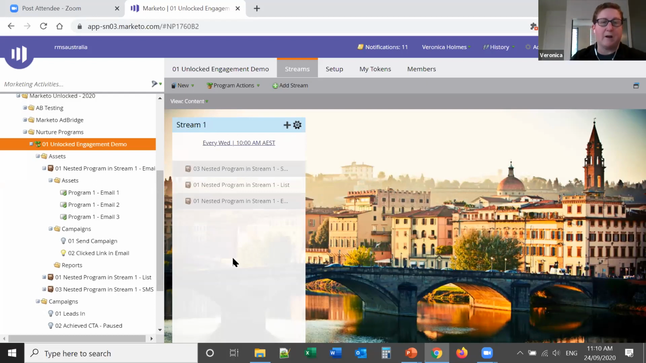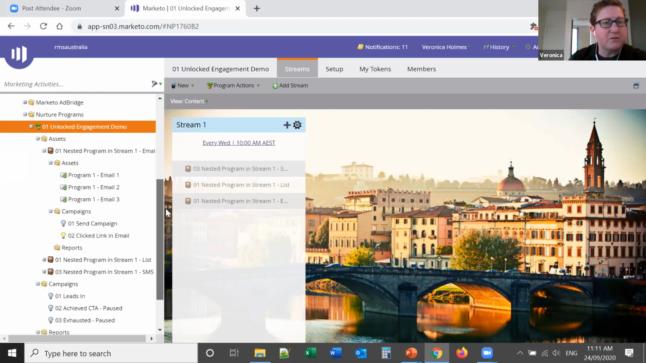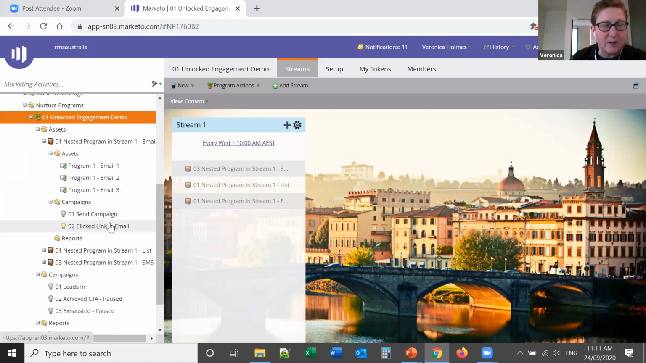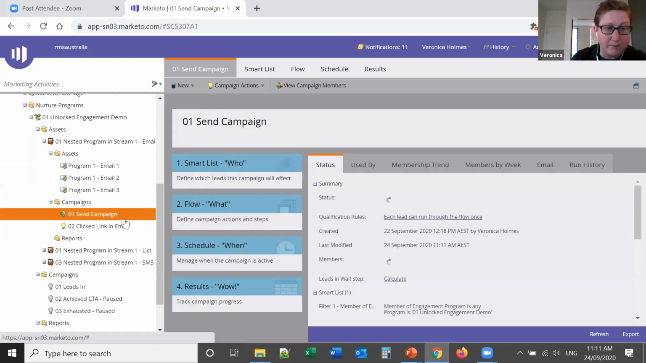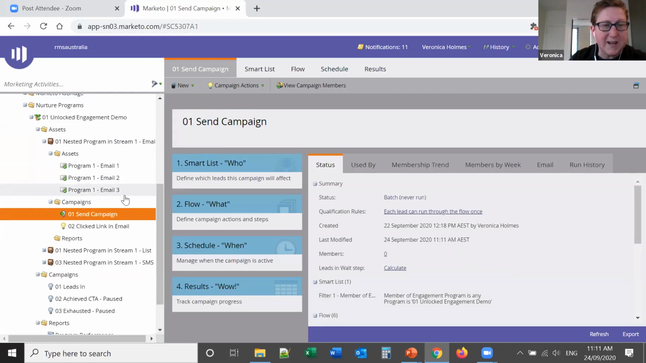So what we have here are three programs, but much like email content, they haven't yet been activated. We can work with them, but you can't actually launch the stream until we make all of our content active. When I chose each of those programs, I had to choose a send campaign. The send campaign within each program doesn't actually have to be called send campaign, obviously, but as soon as it's been added to the program, that just switched when my browser refreshed.